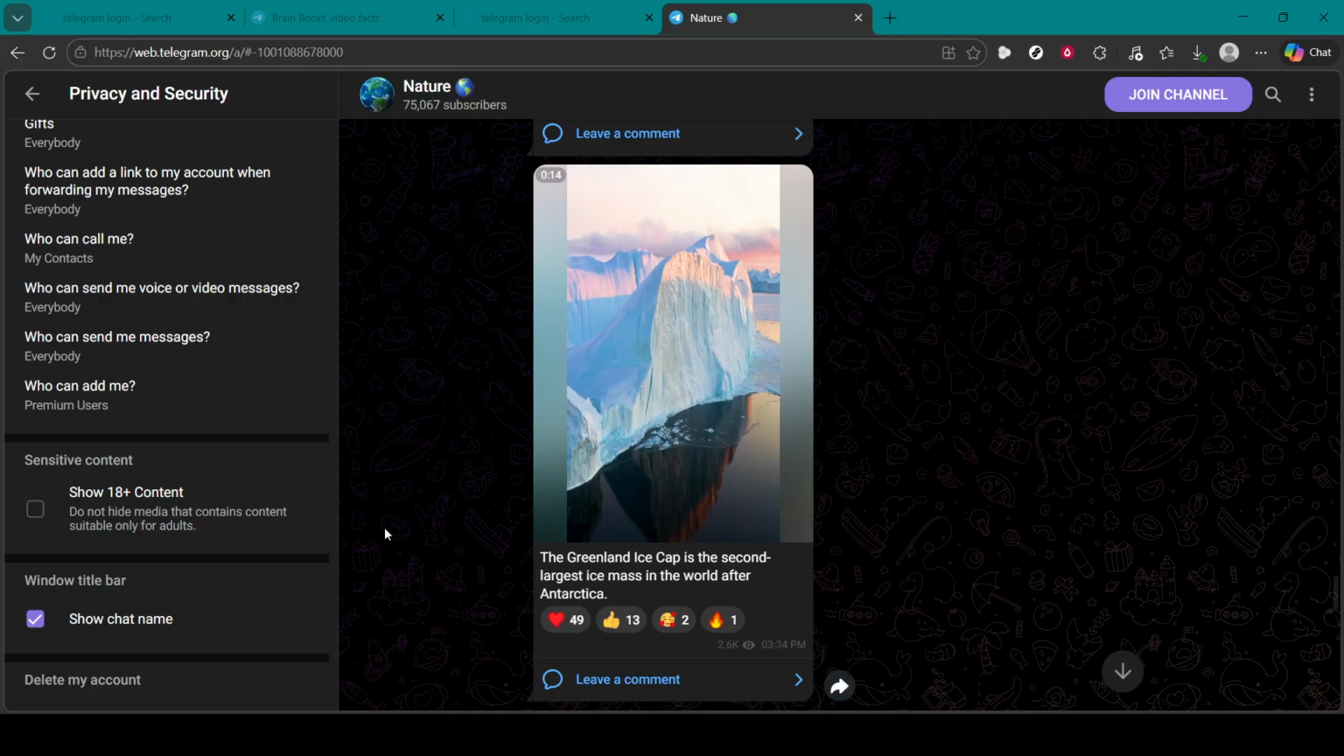When this is off, Telegram will block media from channels and chats that are flagged as adult or otherwise sensitive. You may notice that certain images or videos are hidden, replaced by warnings, or simply not shown at all. This helps prevent unexpected or inappropriate material from appearing as you scroll.